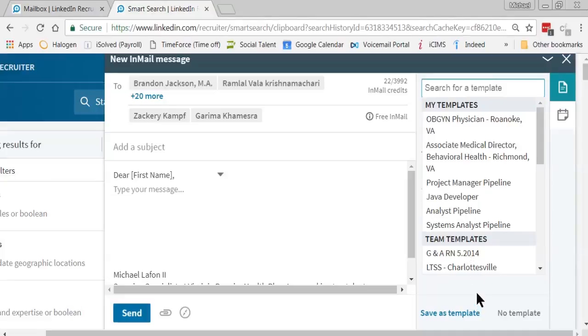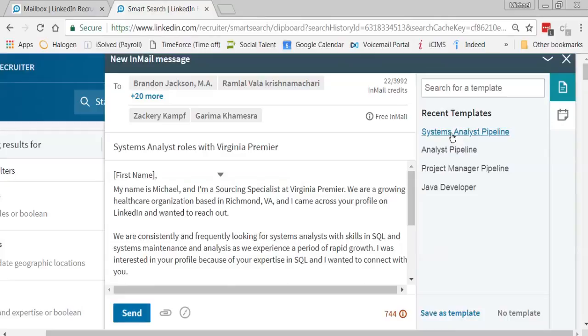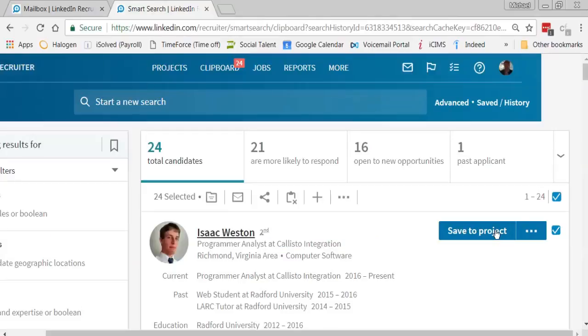Typically newly created templates you'll have to search for, but once you use them, you can pop that in and hit send. I'm not going to do it right now because I don't want to contact these candidates quite yet. If you hit that and it says, "Do you want to discard this message?" just be aware you haven't sent your message yet, so it's not going to save it in the box. So I'm going to hit yes, discard.